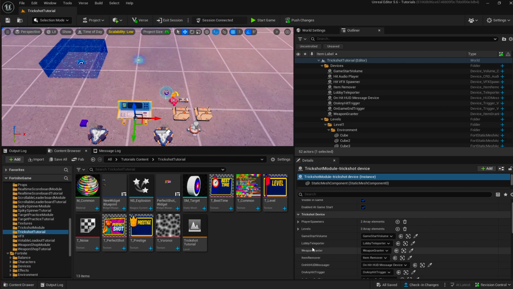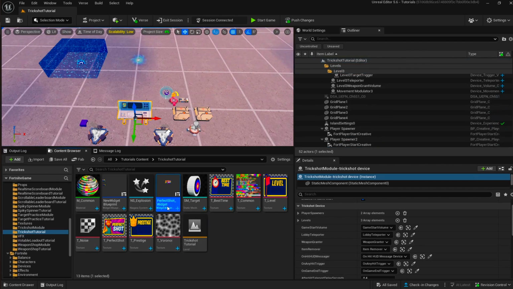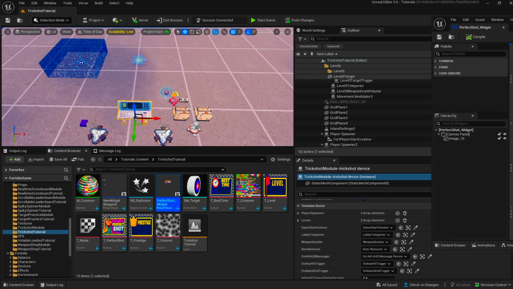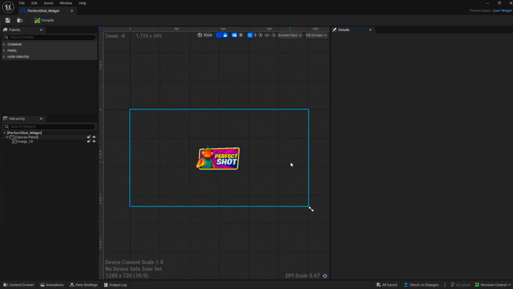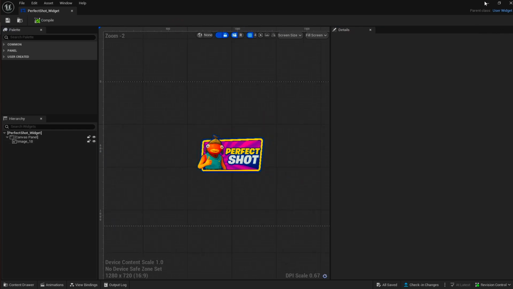And we have the weapon granter. So you just put all your weapons that you want the player to use in this trick shot in this weapon granter. And then of course we have an item remover to remove the weapon that the player is holding. And then we have the HUD messenger. So we are going to use the HUD messenger to show this perfect shot widget. So this is our custom texture for this.